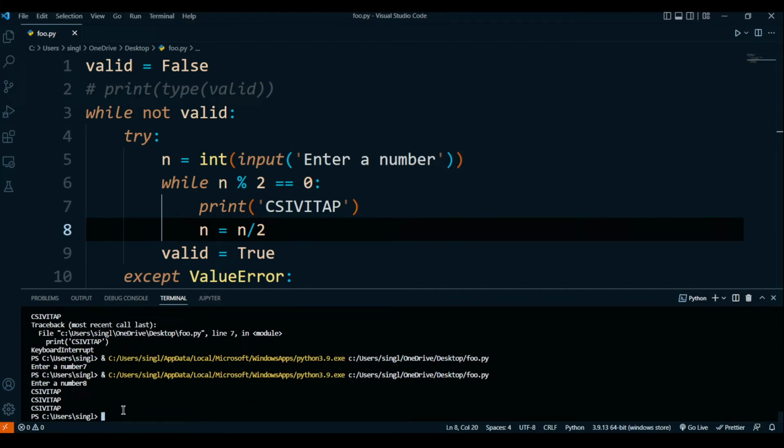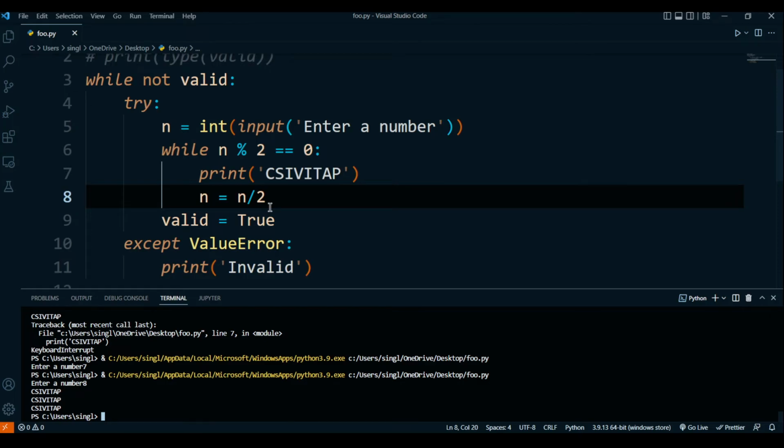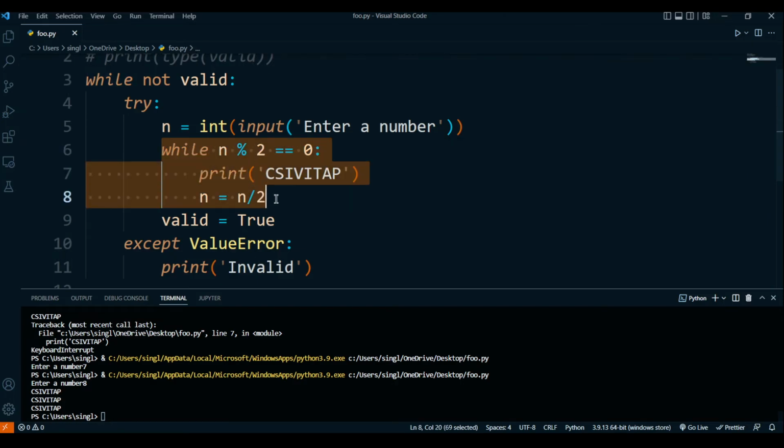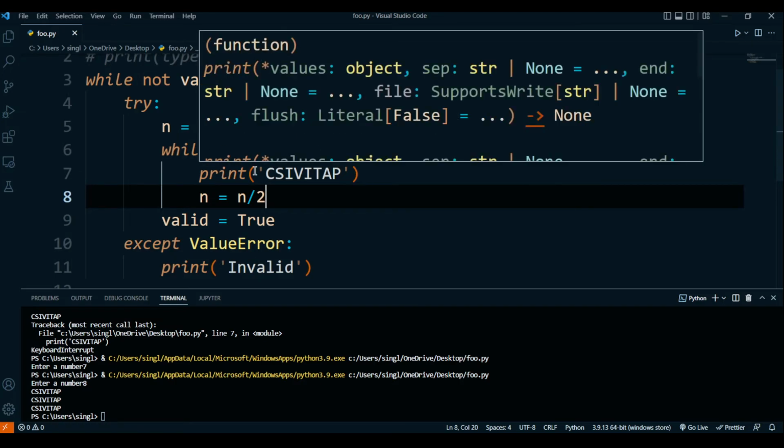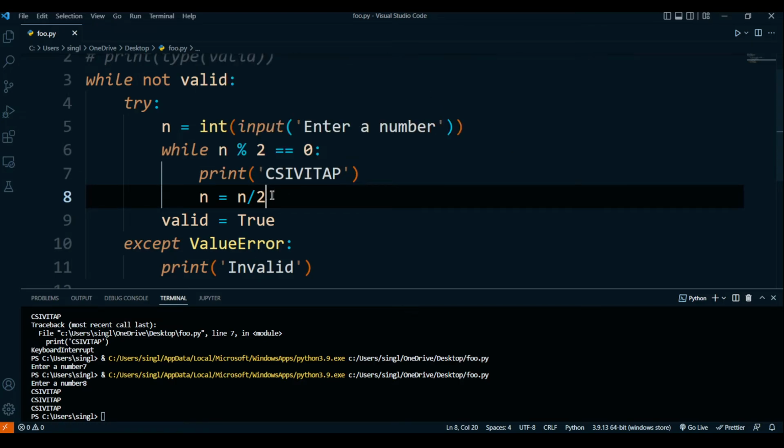Okay, so how is it happening? How is our code working? You can see, I entered 8, so it is an even number. So our code will execute this while loop and print CSI Vit-Ap for the first time. After that, the value of n will change to 4. So it will again execute our while loop and print CSI Vit-Ap.